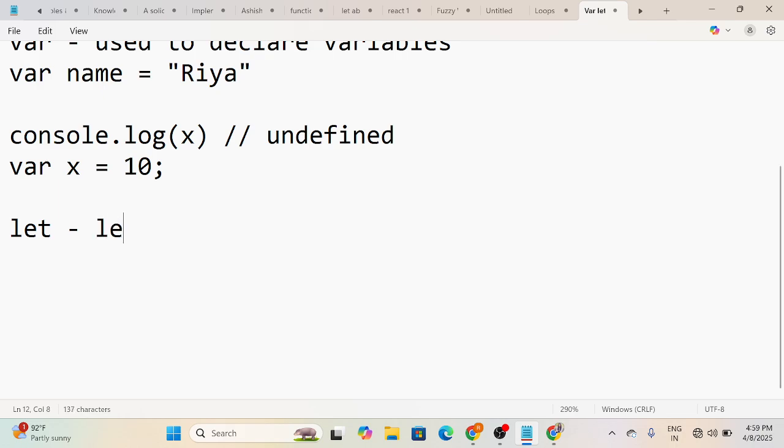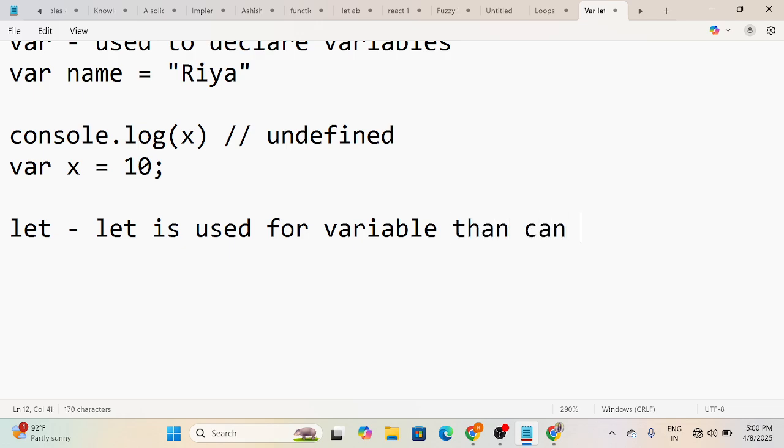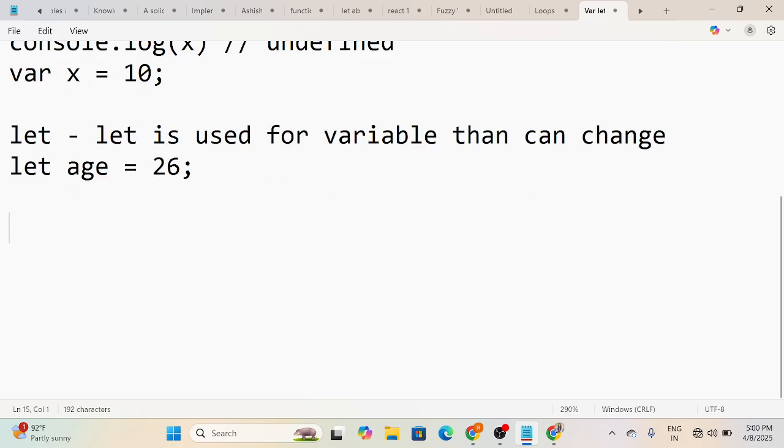So let is used for variables that can change. How we can use it, like let age equal to, let's say, 26. Like that we can declare with let variable.